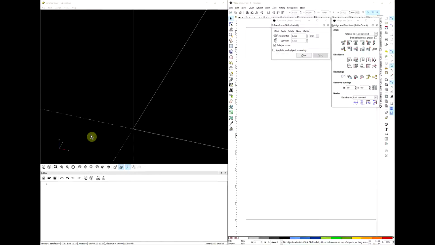Now OpenSCAD is a 3D design program that uses script. You type in instructions and it produces those objects or those shapes on the screen, and then it can dump those into an STL file for 3D printing.